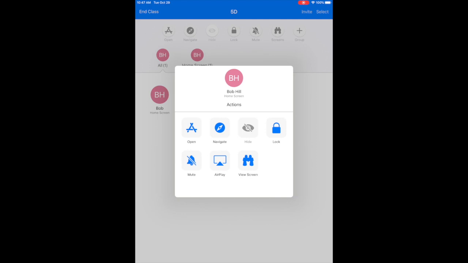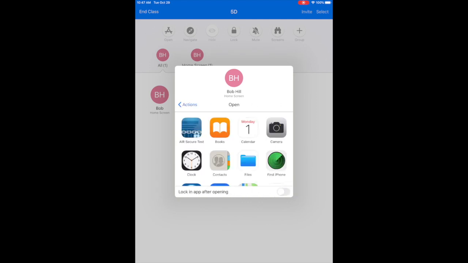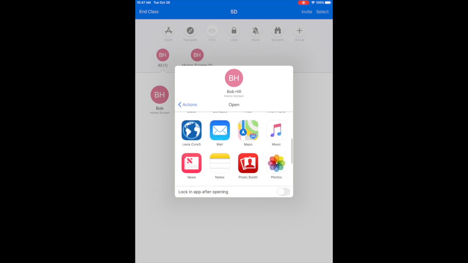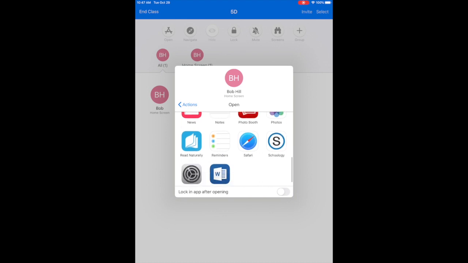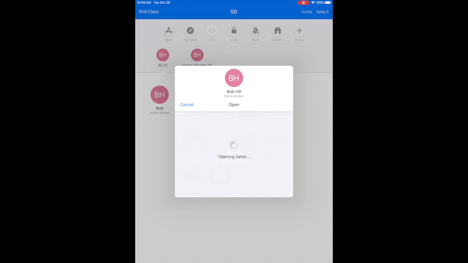So I'm going to click on my student and I'm going to navigate them to an app. So I'm going to look through my apps that I have that I can open up on their iPads, and I'm going to choose Safari. So let's go ahead and open that up. And you'll see that it got sent to them.